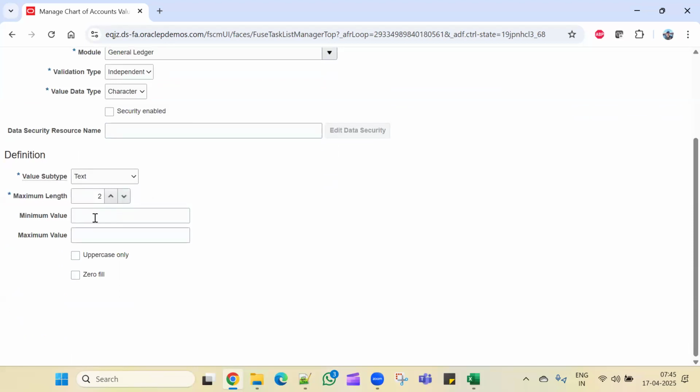If you consider minimum value, how much value you have to provide, and maximum value, how much value you have to provide. Here, uppercase: if you are entering text, then you have to enter only uppercase. If you enable this, the system will allow you to create a value set value with uppercase. If you enter lowercase, the system will show you the error.